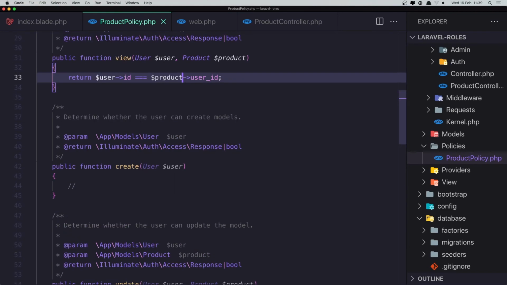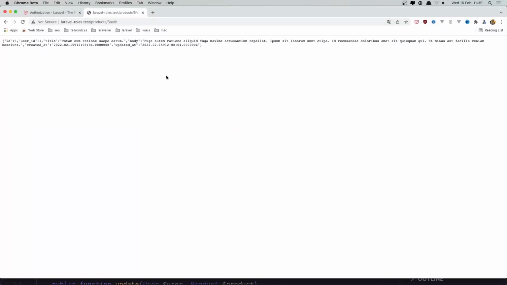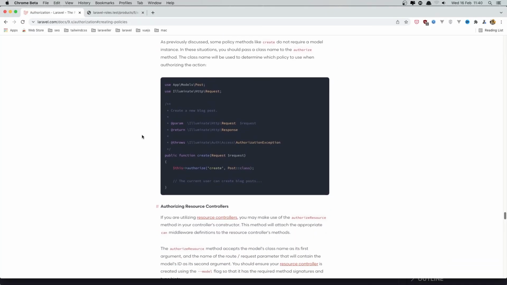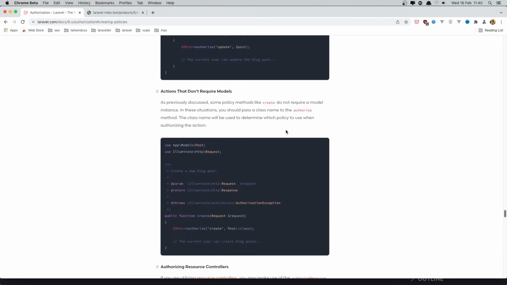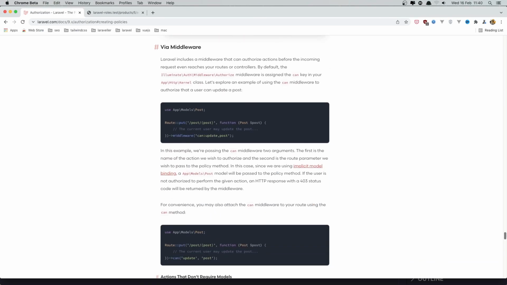Okay, that's it. Just the simple one. How we can restrict the user from viewing the product that does not belong to this user. Okay, you can call this authorized and also add the post class here, but I think this is very useful. And also you can add the middleware if you have single route view or put or post or something, get and add the middleware for that specific route.